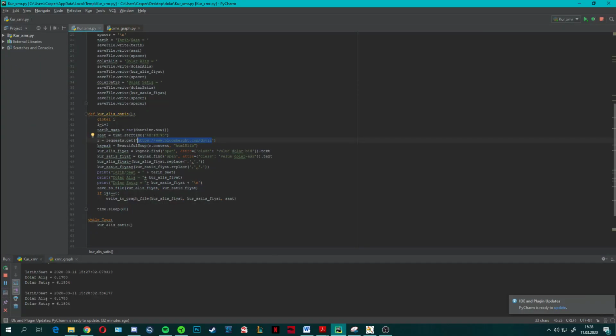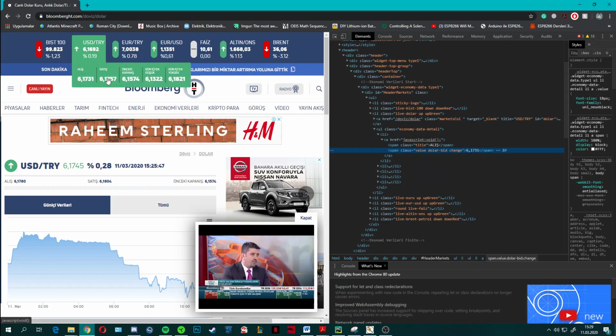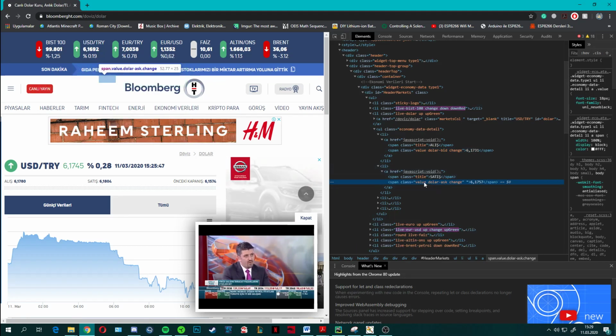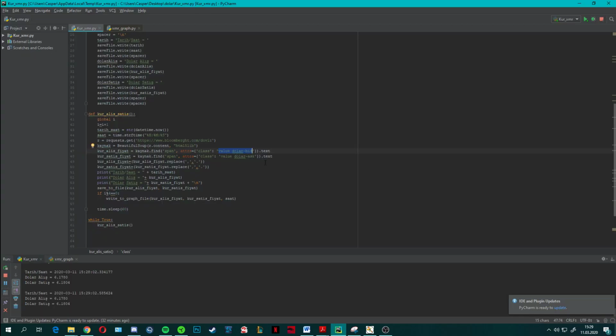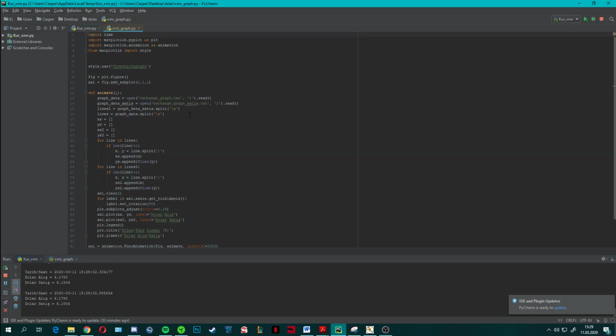So let's check it out. And as you can see, I put a class variable in here, and the variable's name is value dollar bit. For selling the dollar, just inspect again, and you can see the name. It's also a class variable, and its name is value dollar exchange. So I just write it there. And I converted it into text because I wanted to write those data onto a file for extracting later for my graph, which I use in my other code, as you can see here.